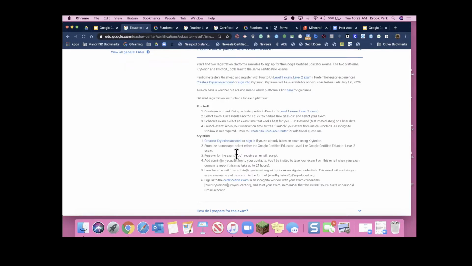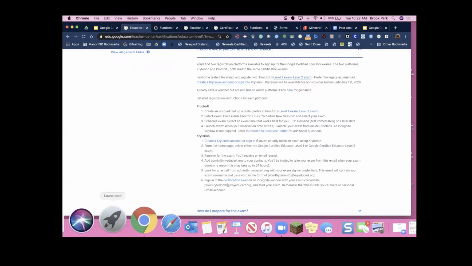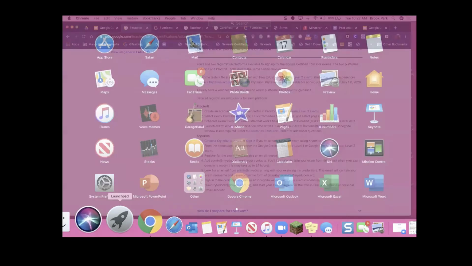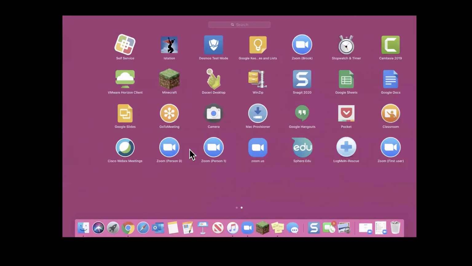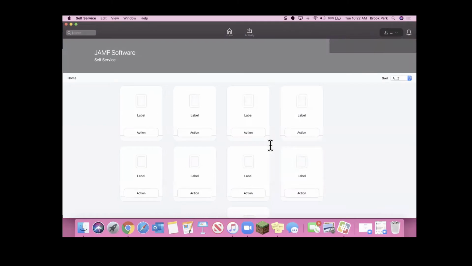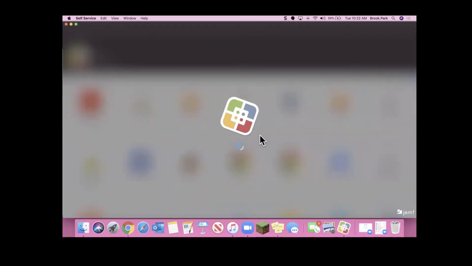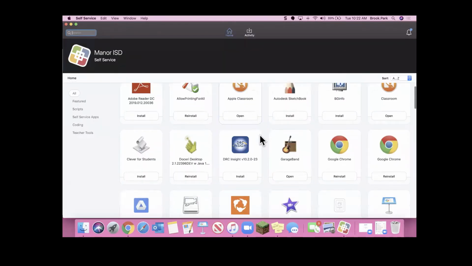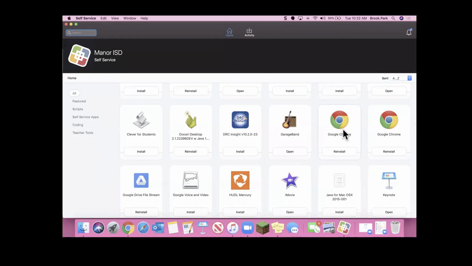And so that's something I'll show you how to do right now. If I click on my Launchpad on my dock, and then I go into here, I can click on self-service. And this is where all my programs are. And you can actually do this anytime. And then I go down and I find Google Chrome and I click reinstall. And then it'll reinstall, and then I restart my Chrome browser.